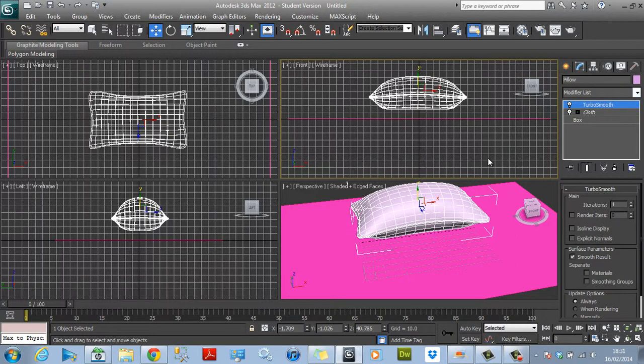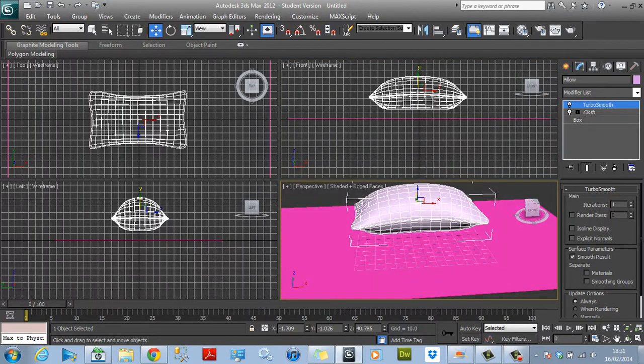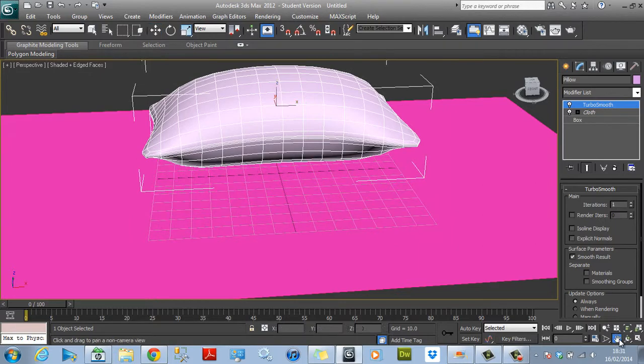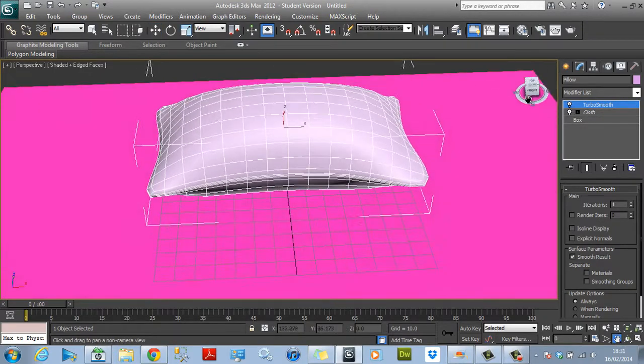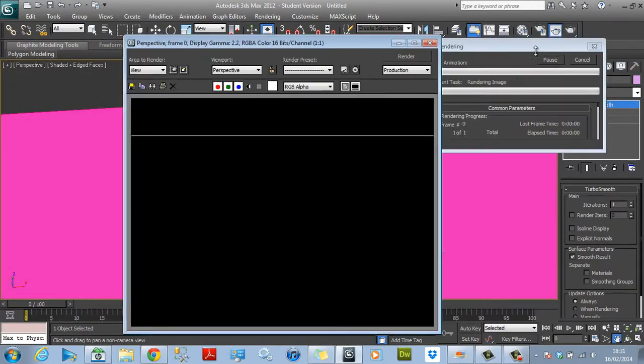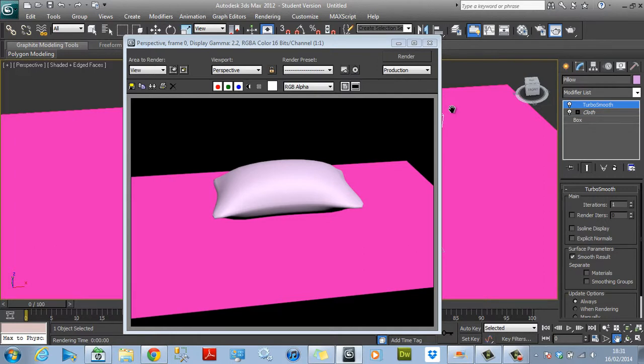There you go. As you can see, the shape is definitely there now. Move it around. Look at that. Voila. So I'm going to maximize this again. Brilliant. I'm going to render this. And there you go, a simple pillow in very quick time.